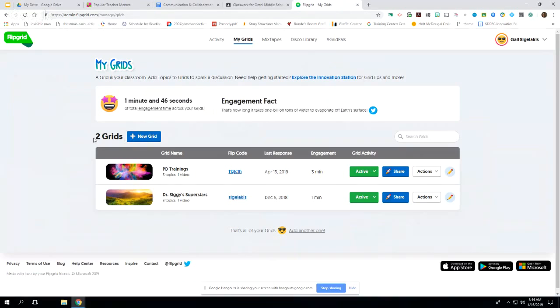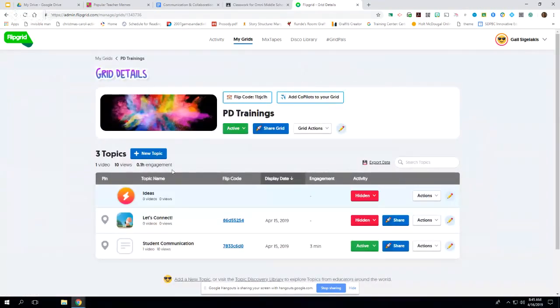A grid is your class. So you can see this was my students here. And then I set up a new grid today for this one called PD trainings. So you guys are working in the PD training grid. So as a teacher, I can click on the PD grid and it's going to take me to the posts that I've done. They always give you a couple just so you can collaborate with the Flipgrid community. And then here's the one that you guys are working in today.